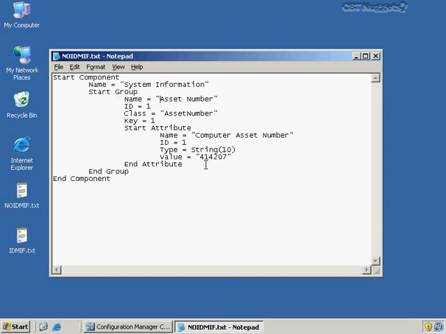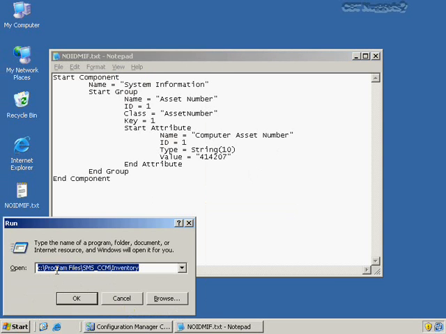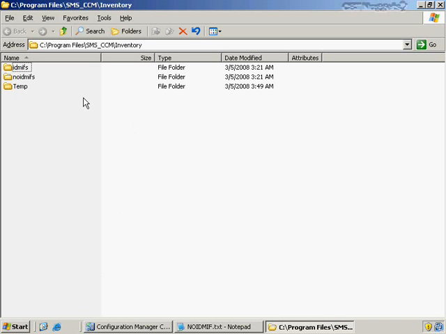So what I do is I create this no ID MIF, then I actually deposit this no ID MIF onto the client to instruct the client, okay, this is some information that I want to store. I want to place that file on each individual client in the C program files SMS_CCM inventory folder. So let's actually go there. I'm going to click on Start and click on Run, and you'll see I'm going to C program files SMS_CCM inventory.